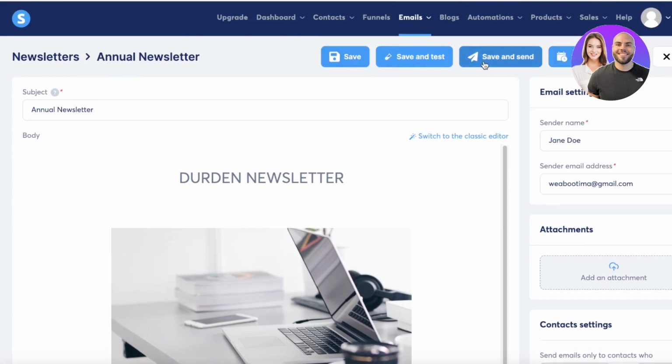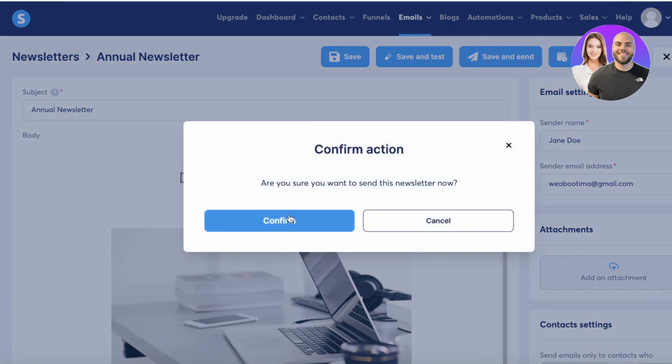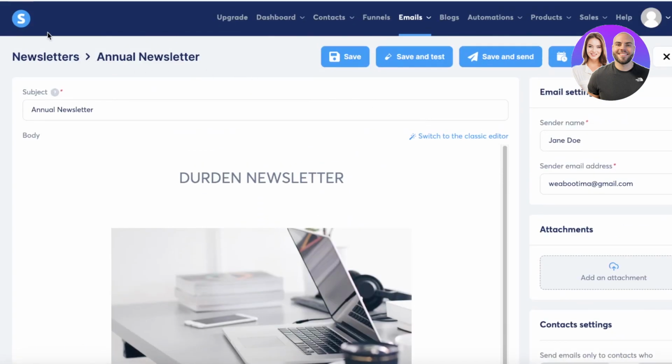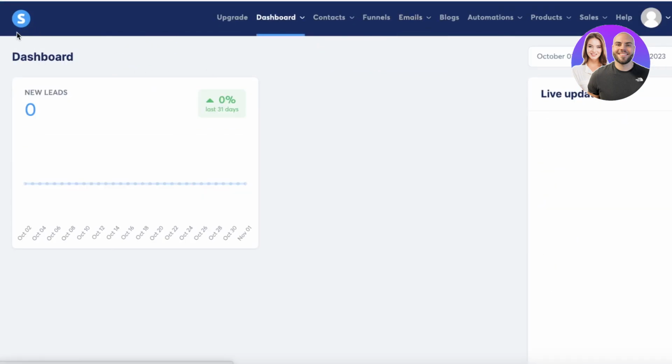Before you do that, make sure to always save and test before you send it to the vast majority of your subscribers. You can just test how it's going to appear to you. And then if you want to immediately send it, you can click on save and send, and you can get started with sending your particular email. So in this way, you can get started with System.io.